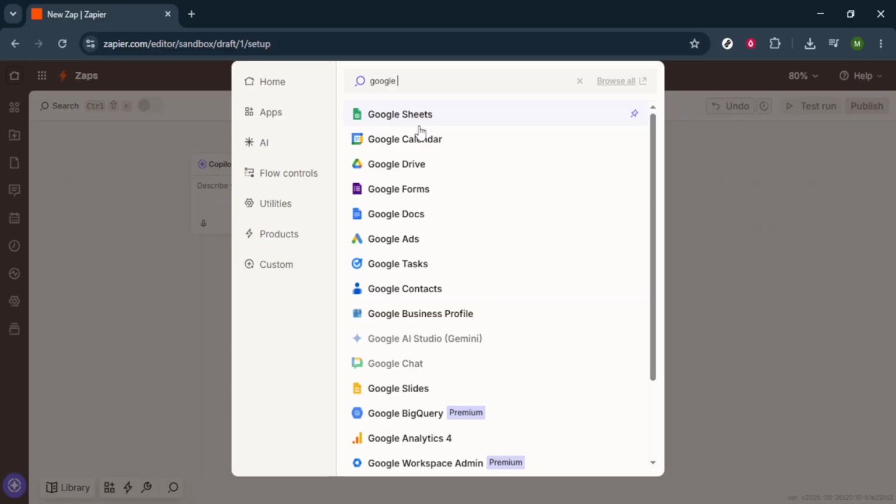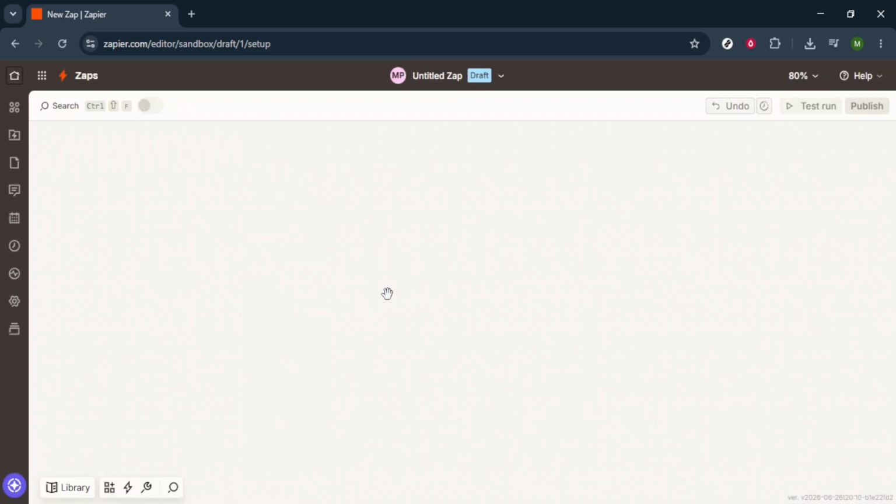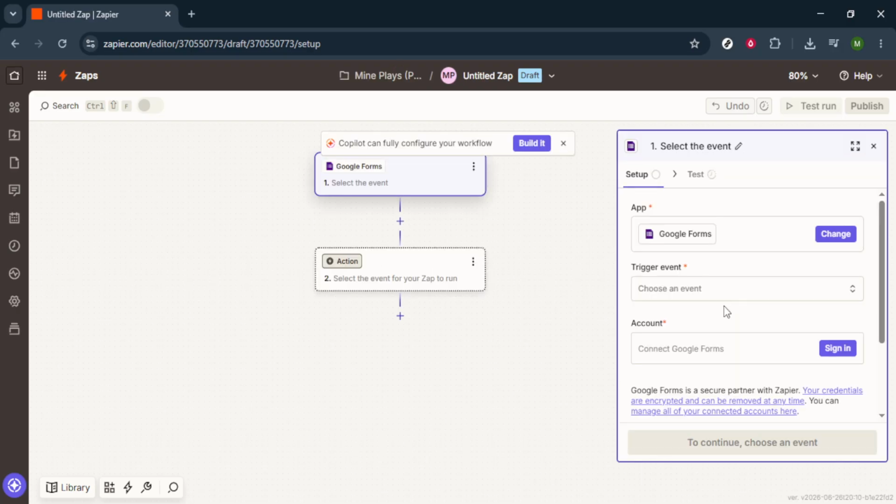Next, the system will ask you to choose an event. Choose New Form Response, because this is the trigger that will activate your Zap whenever someone submits a form.